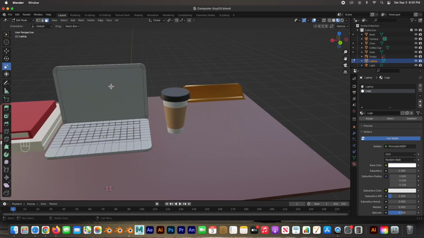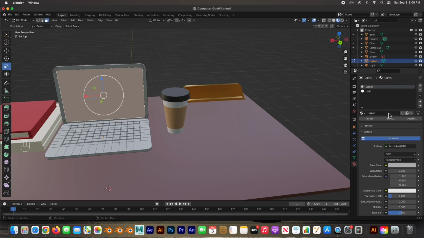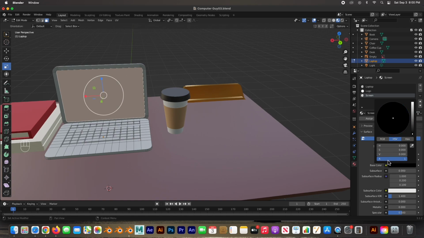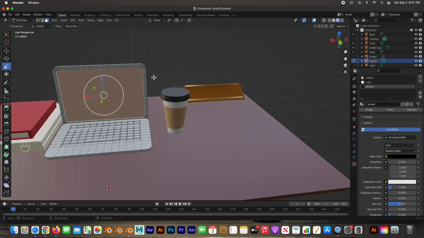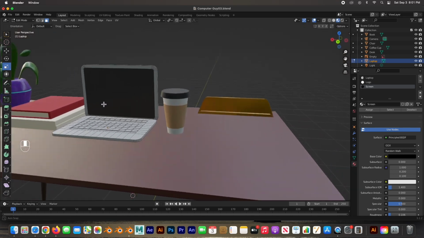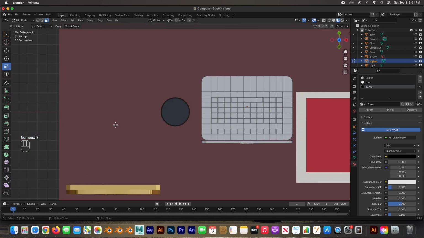I also want to do this screen. I'm going to project an image right there, but I just don't have it right now. So let's just make the screen black. New material. Screen. And for right now, I'm just going to color it black, and reduce the roughness. And assign. There we go. Looks like a laptop.